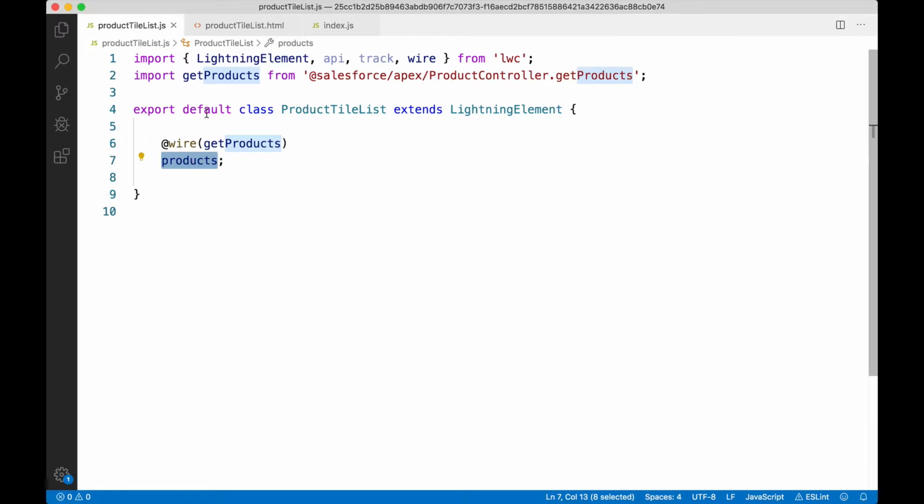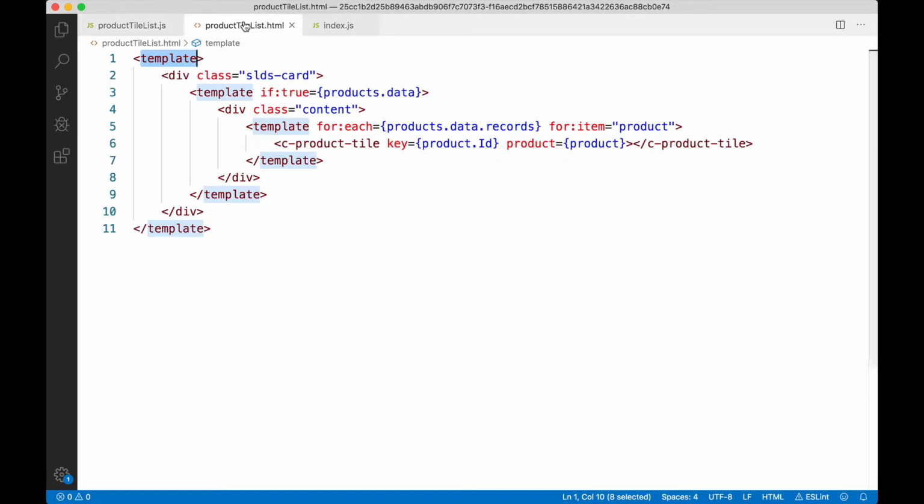Now let's take a look at the HTML. Let's take a look at the template. And here again, everything is standard. You see that template there? That's a part of the custom element specification. So once again, everything is standard here. So that was a great sales experience for Costa.